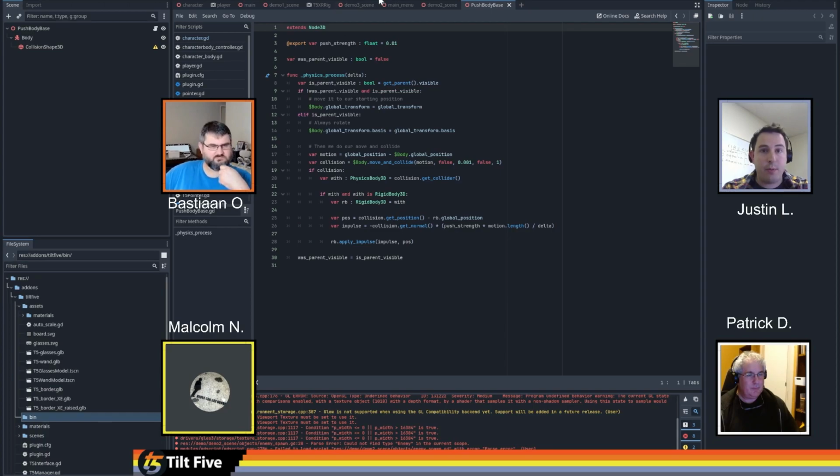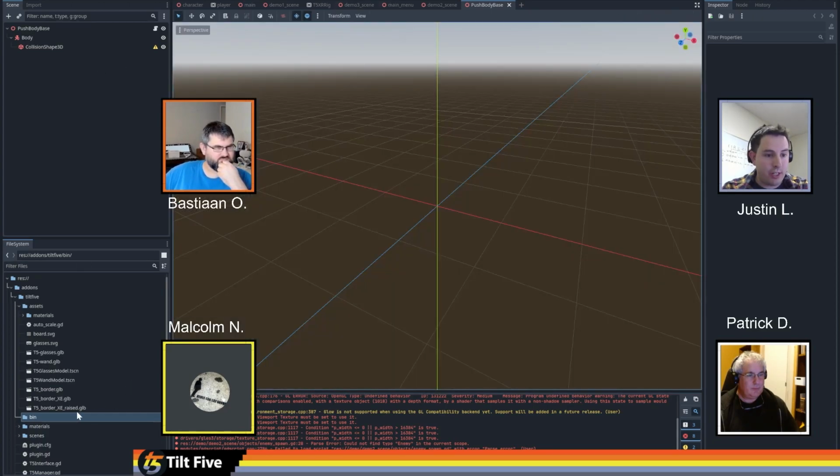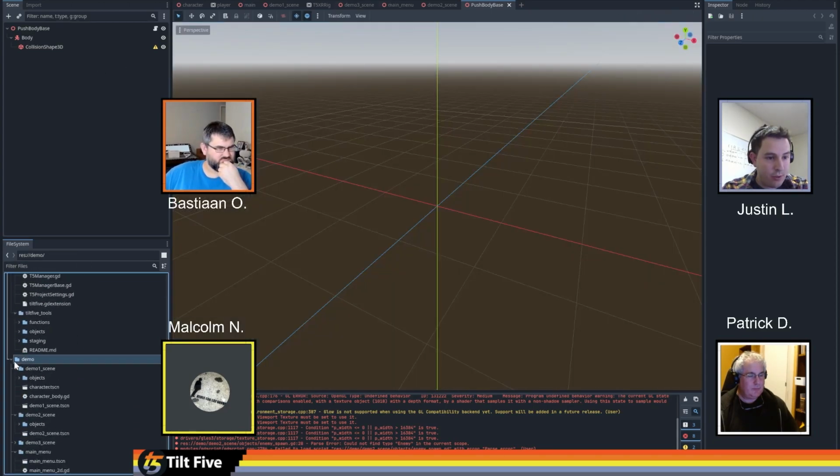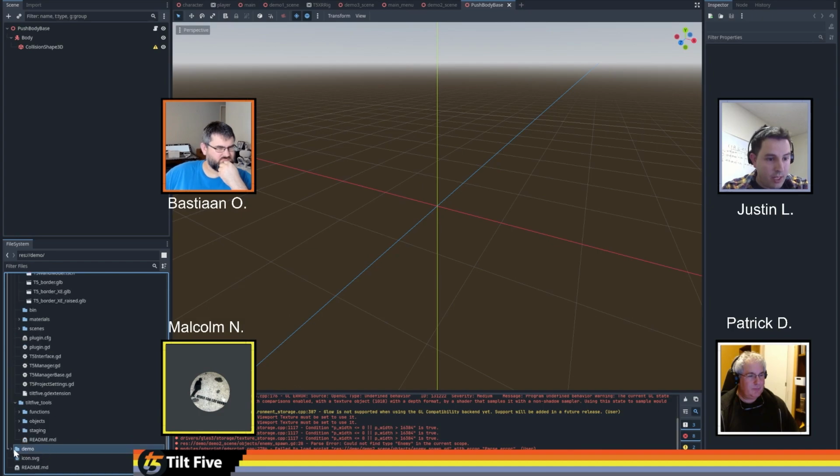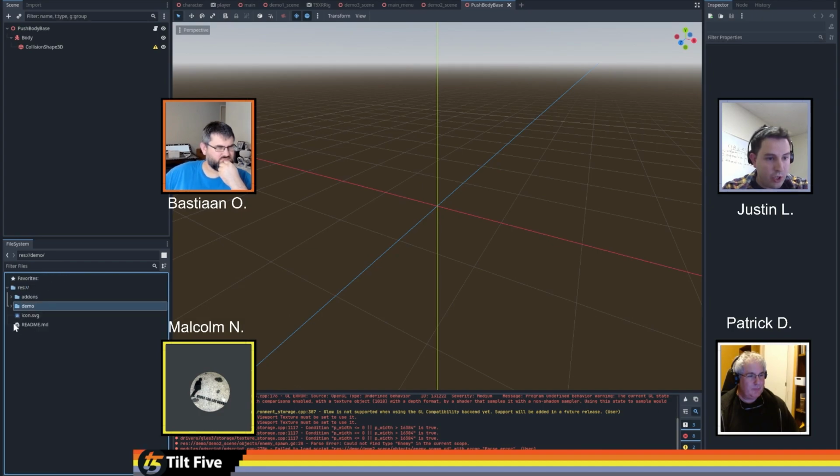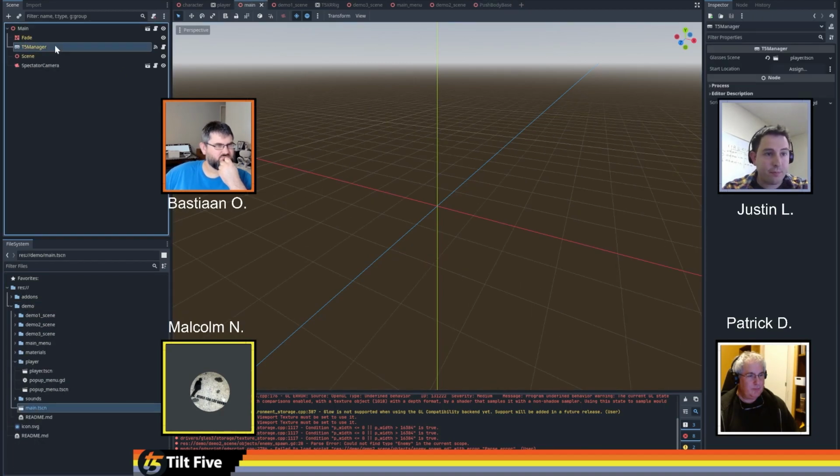Now, I have been messing around a little bit in this project, but if we come back to the main scene, which should be right here, you can see we have the Tilt 5 Manager here. I noticed there is no Tilt 5 game board. What led to that setup, Malcolm?